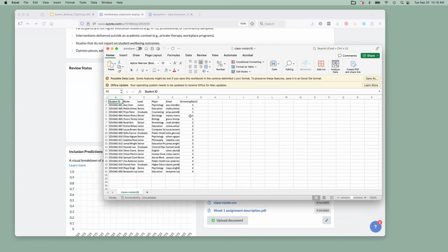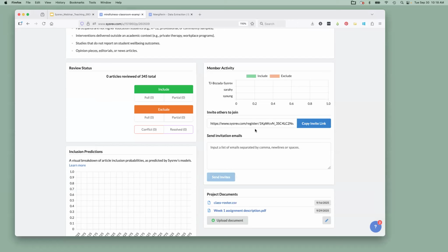So here we have a class. This is our list of emails. I can easily copy this, paste it into this invitations box, and send those invites to students directly. So you can see it's very easy to get any number of students quickly into this project for a course.